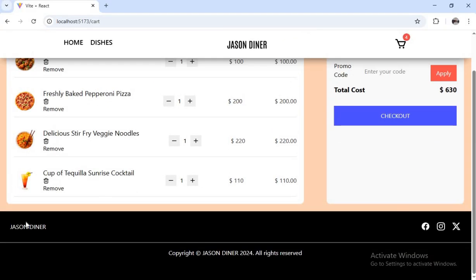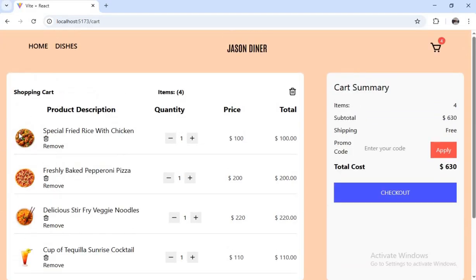For each of the items that we've added to the cart, we can see each of them. We have an image, we have the name of the item, we have an icon to remove this specific item, we have the quantity control to increase and decrease the quantity of items that we have in the cart, we have the price, and we have the total.